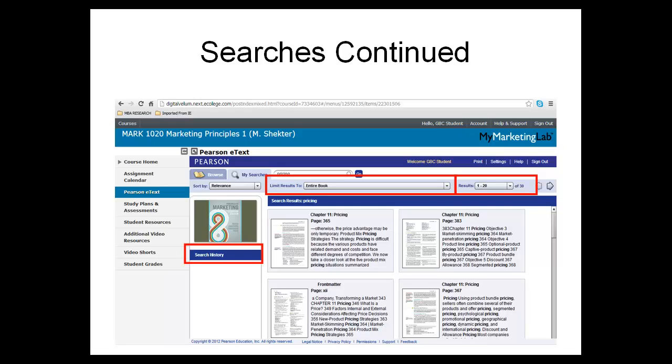You can review search history by clicking the Search History tab on the left side of your Pearson eText. This is a great way to mark materials that may appear on a future exam. That pretty much covers all the features of your Pearson eText.